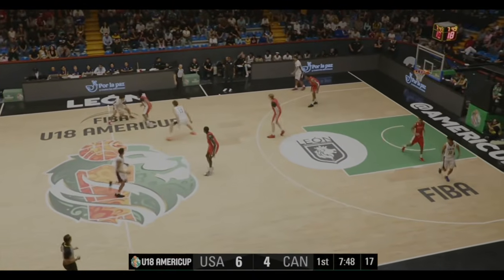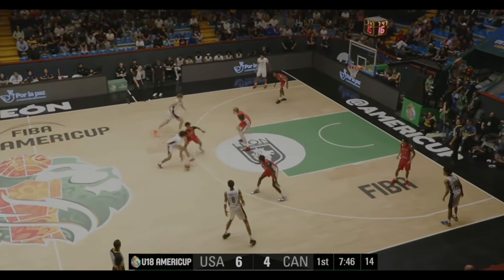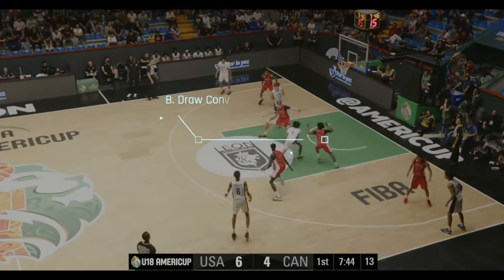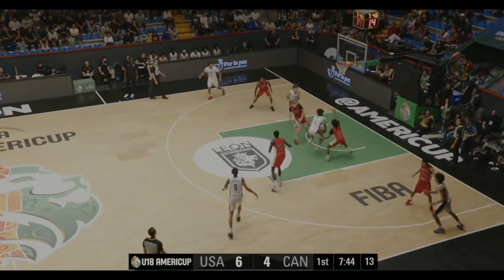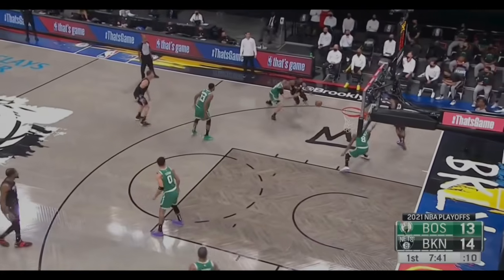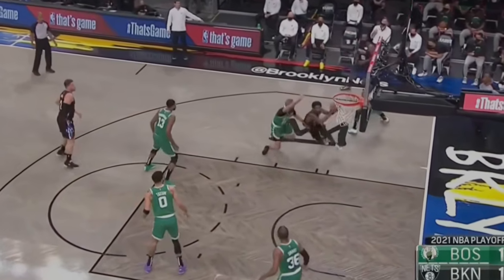I love how physical TK was this entire possession with a smaller guard. Boom, he gets to his spot, but he should have drawn contact on the guard. He should be trying to get in front of him to carve out more space. Instead, the defender is able to stay in the place and knock it away.